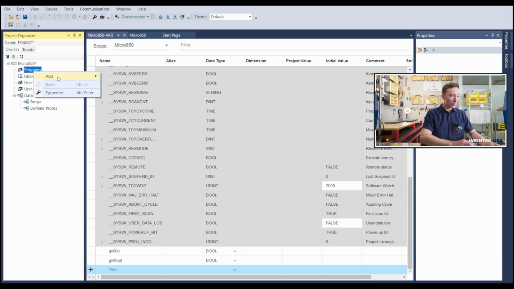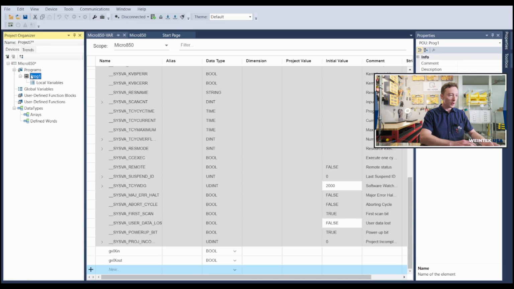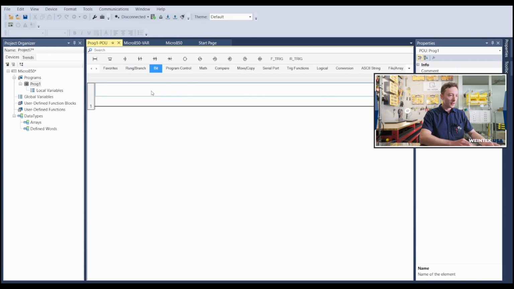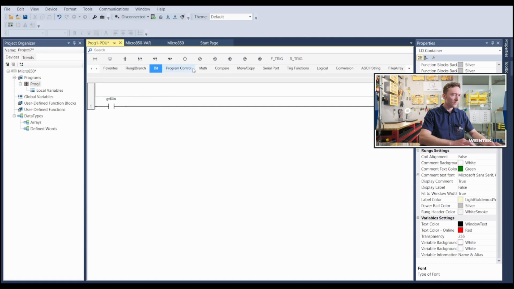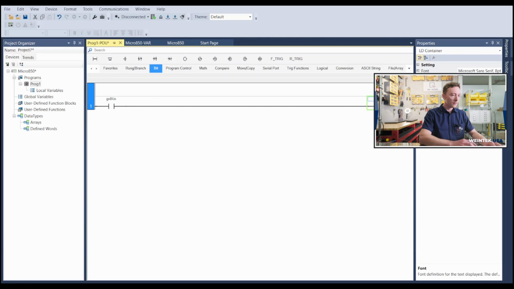So now I'll create a new program. Add. It's actually really intuitive software. There we go. So now we have a simple program and we're ready to download this to our Micro 850.